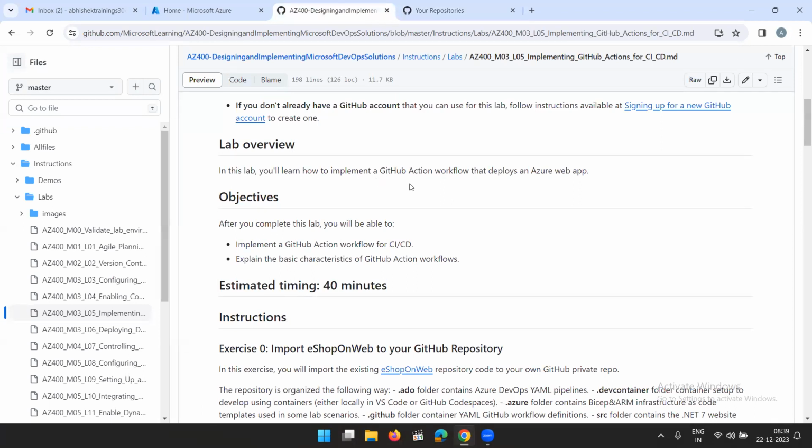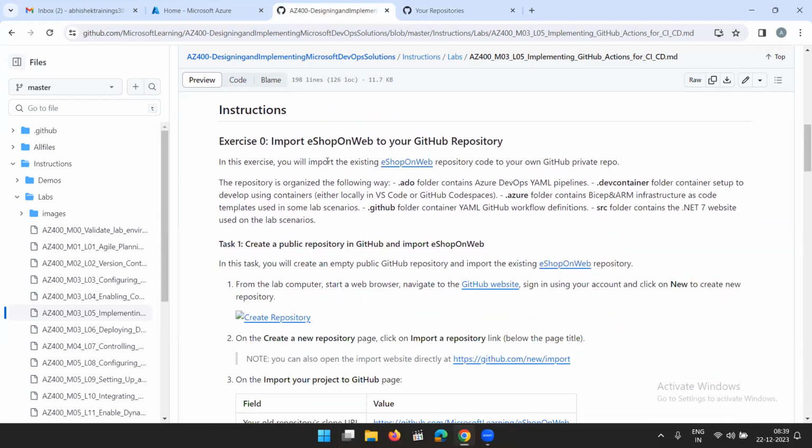In this lab, you will learn how to implement a GitHub Actions workflow that deploys an Azure Web App. After you complete this lab, you will be able to implement a GitHub Actions workflow for CI/CD, and explain the basic characteristics of GitHub Actions workflows. Now here, import eShopOnWeb to your GitHub repository.